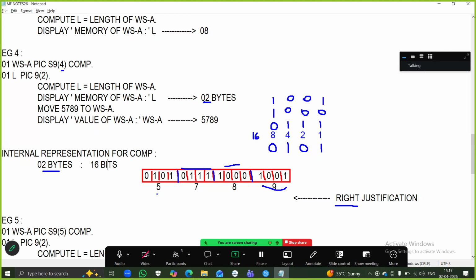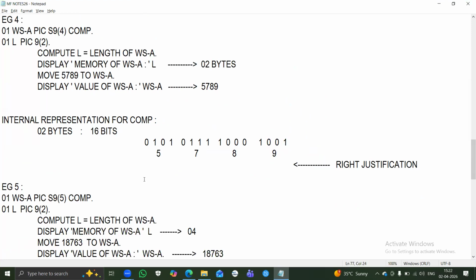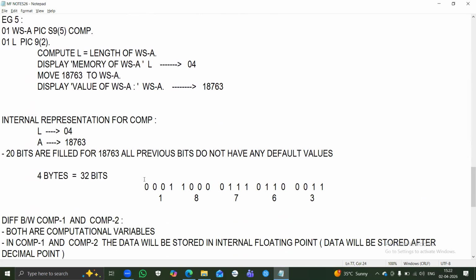Understand? If you want, you can take a snap. So is this example clear? Understand or not?